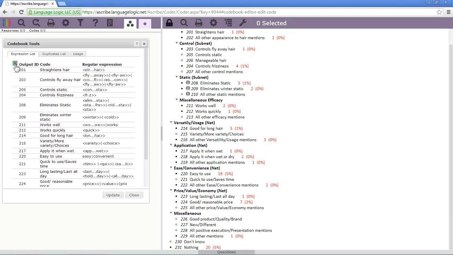I can export my expression list to Excel if I like. So if someone says, hey, I see you use expressions, can you teach me how to do that? You can output your expressions and say, here you go, this is what I do.